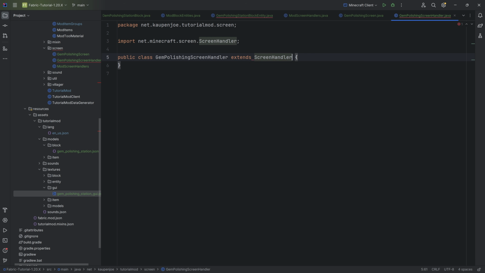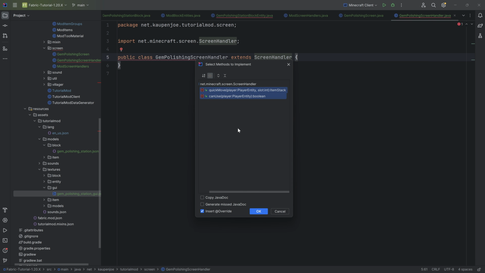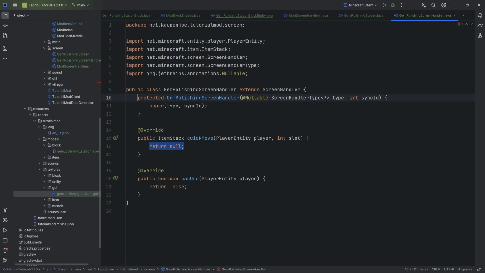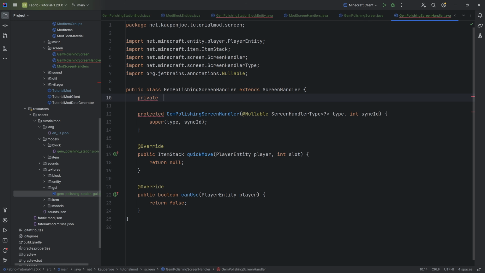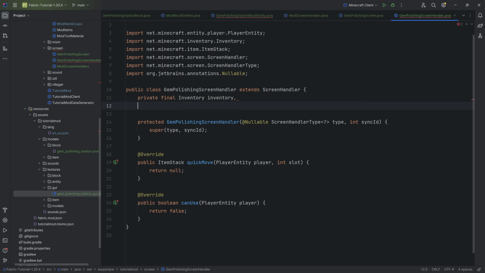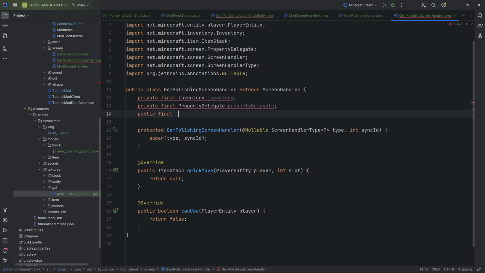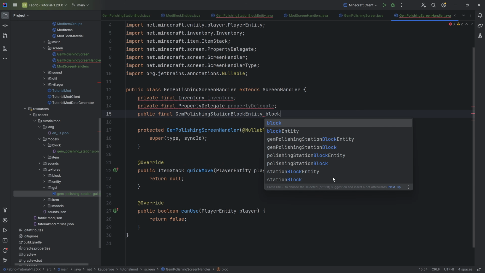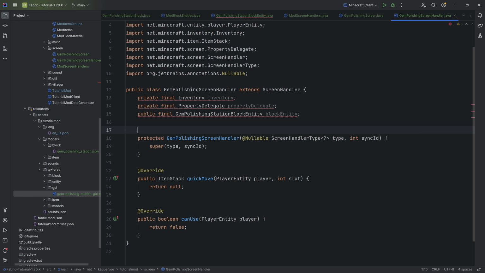So this is the screen handler class, and we're going to hover over this, implement the quick move method as well as the can use method, hover over this again, create constructor matching super. And then in here, we're going to basically shake this up entirely, because for this, we need a private final inventory. That's going to be from net.minecraft.inventory, called inventory. We will also need a private final property delegate. So this is once again the property delegate from the block entity. We then have a public final gem polishing block entity called block entity. And then we can proceed with the constructors.